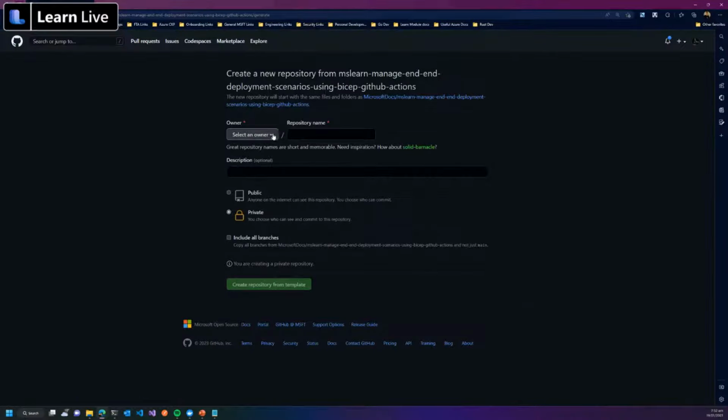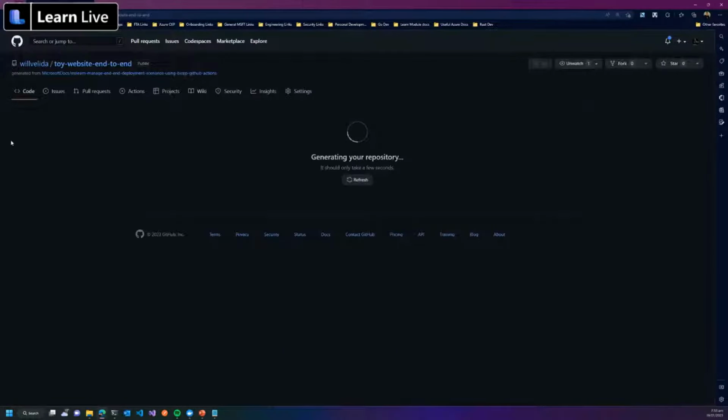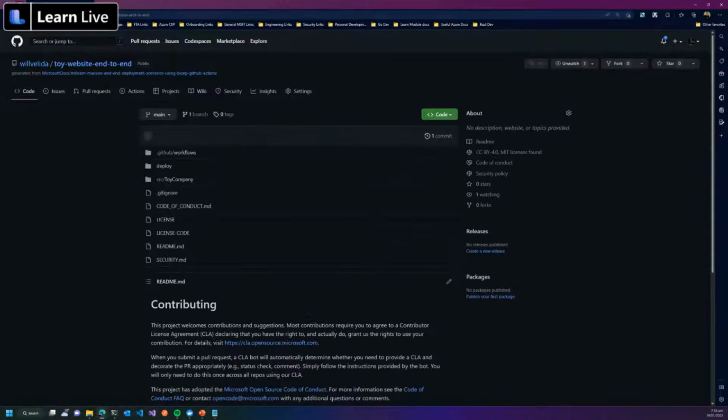Here, what I'm essentially doing is creating a new repository within my GitHub account. I'm going to name this repository toy-website-end-to-end, and I'm going to make this a public repository. Now, there might be some cases where you use private repositories, but in this module we're going to be working with features that only work with public repositories and GitHub Enterprise accounts. But we'll use public for now. I'm going to create that repository from the template. Then, once that's generated, I'm going to clone this onto my local machine so we can start working with it.